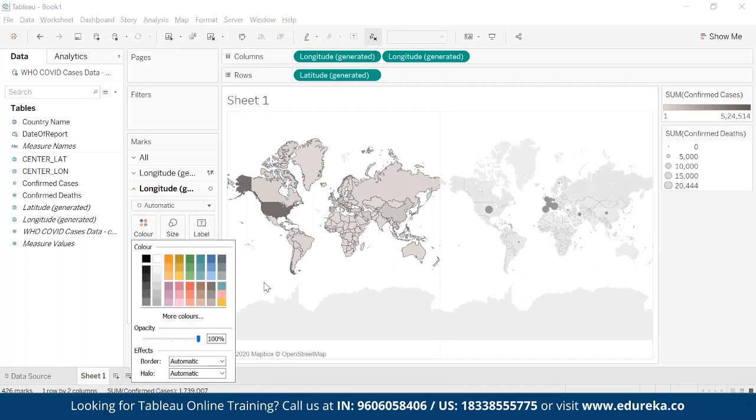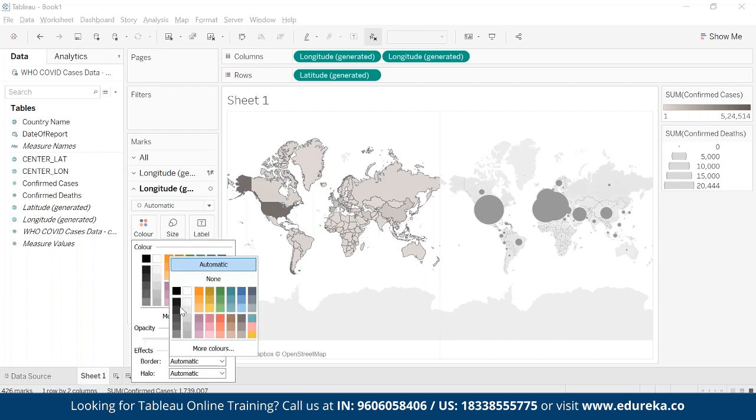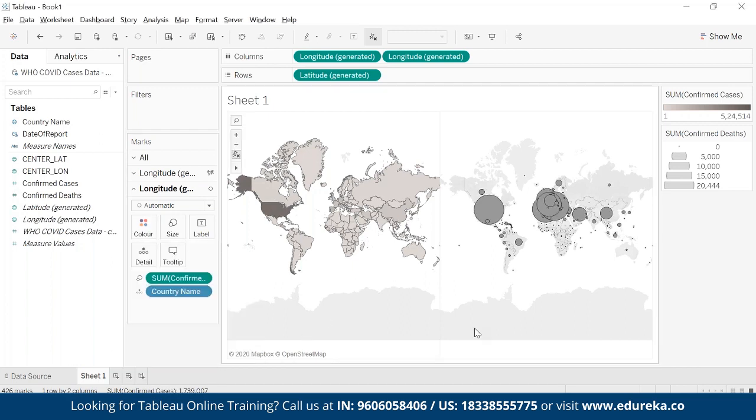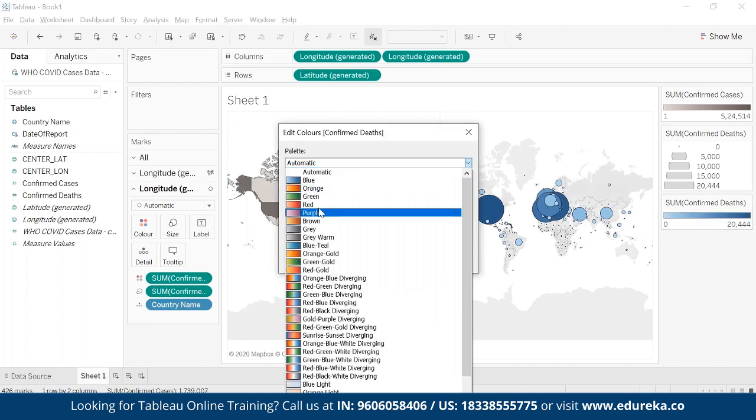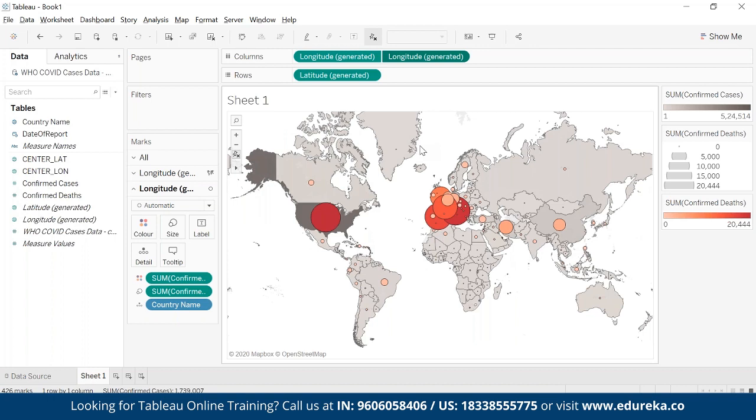I can increase the size a bit, and I can give some borders as well so that it will be highlighted properly. And then there is a concept of dual axis. I want to put this chart on top of this chart. I'll drag the sum of confirmed deaths in the color as well, so that will have a different color. Let's make it as red. And then in the drop down, there is an option of dual axis. Click on that. You can see that we are getting this particular data.